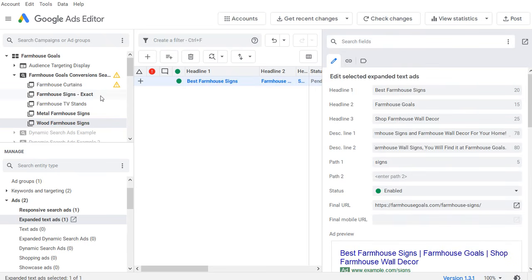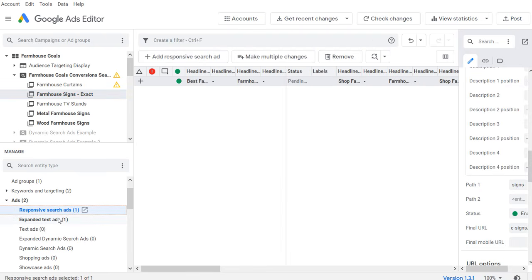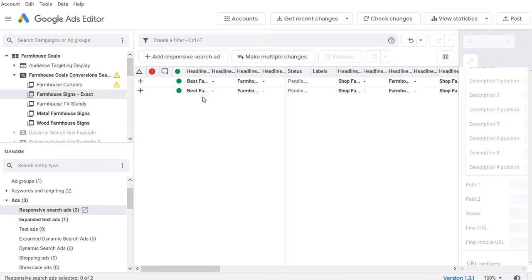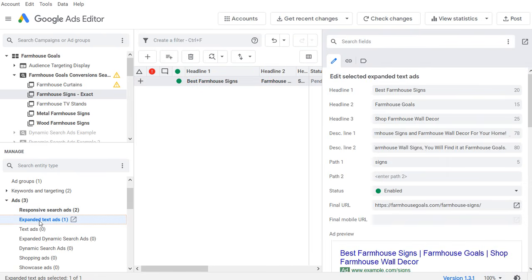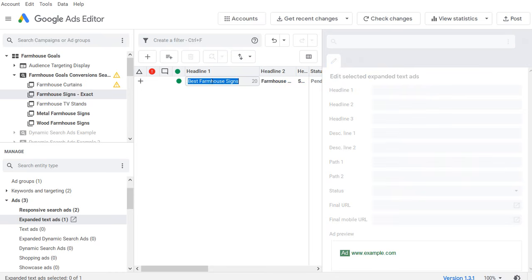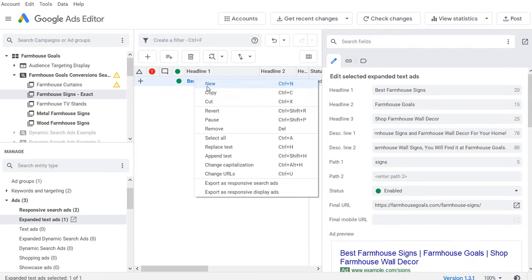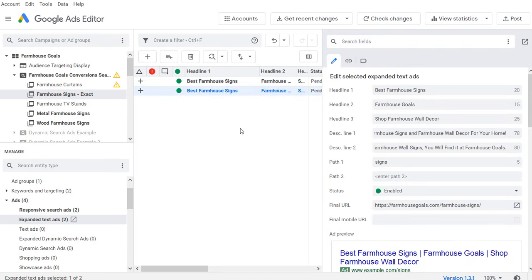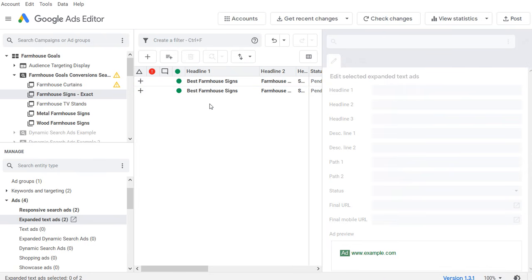Now, one of the things I want to show you is how to test landing pages. So we're going to come back over to farmhouse signs here, and I'm going to take the advertisements I've already created. So I have this one responsive search ad. I'm going to copy it and paste it, so we're just duplicating the advertisement. Same thing with expanded text ads. I'm doing Control-C, Control-V, but again, you just want to come here, copy it and paste it. So we're just copying and pasting this ad and duplicating it.